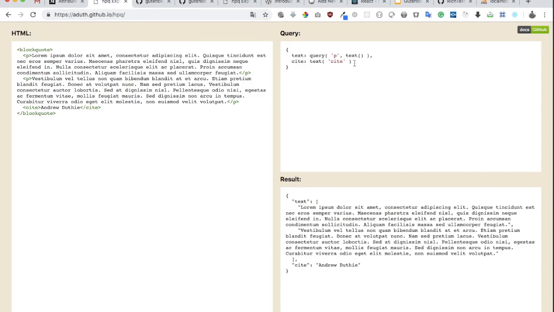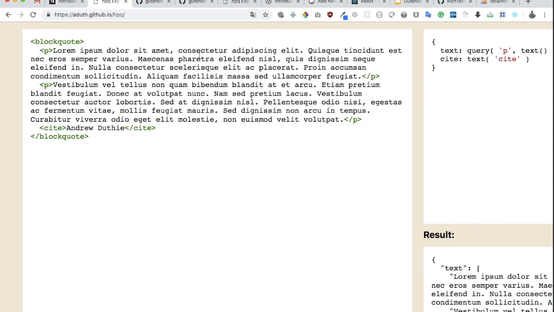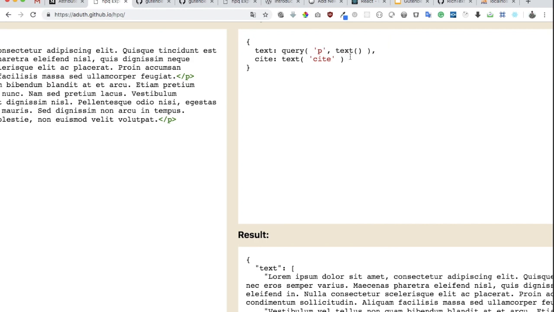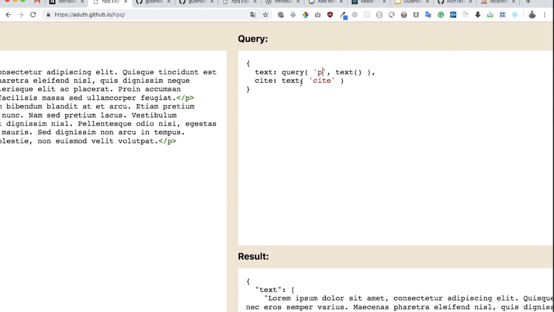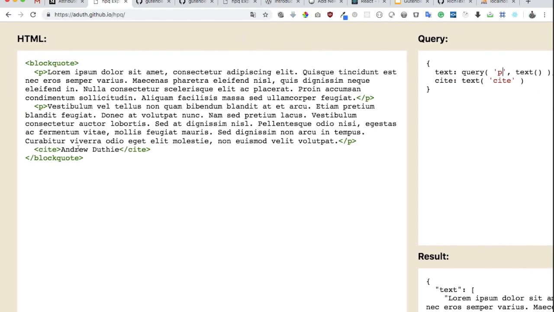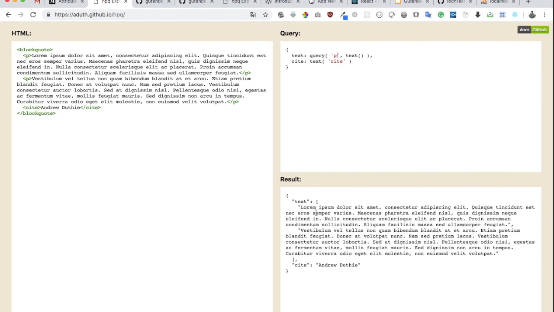So you can see that it's saying text, it's querying the data from the p element, and it's running the text method to get the data. You can see in text it's getting the entire data out of the p tag, and then this site, it's running the text method to get the data from the site, right? So it's using the HPQ actually.